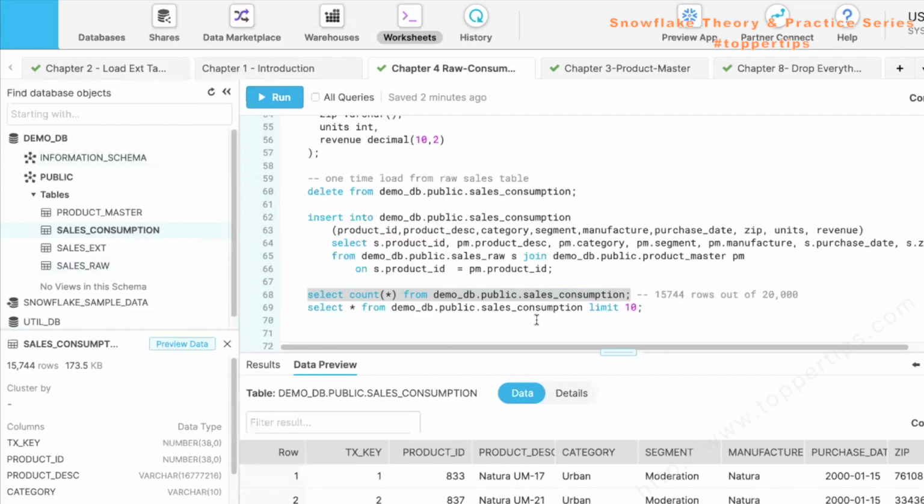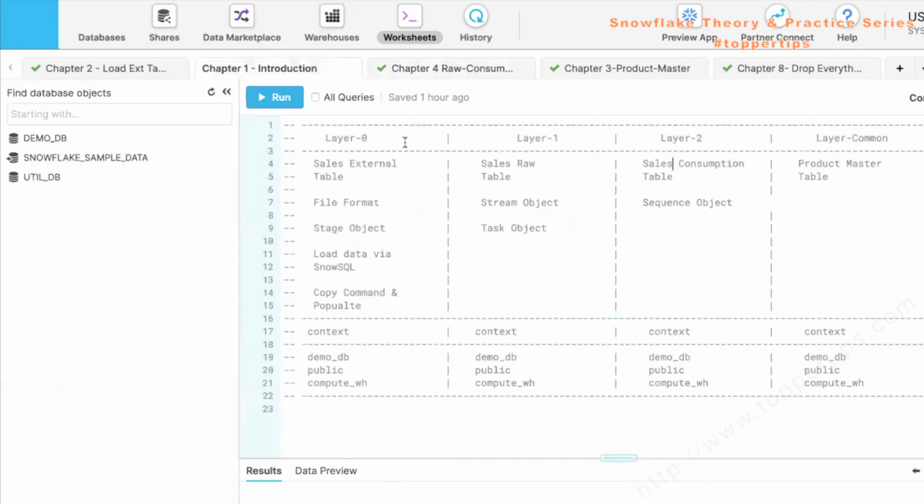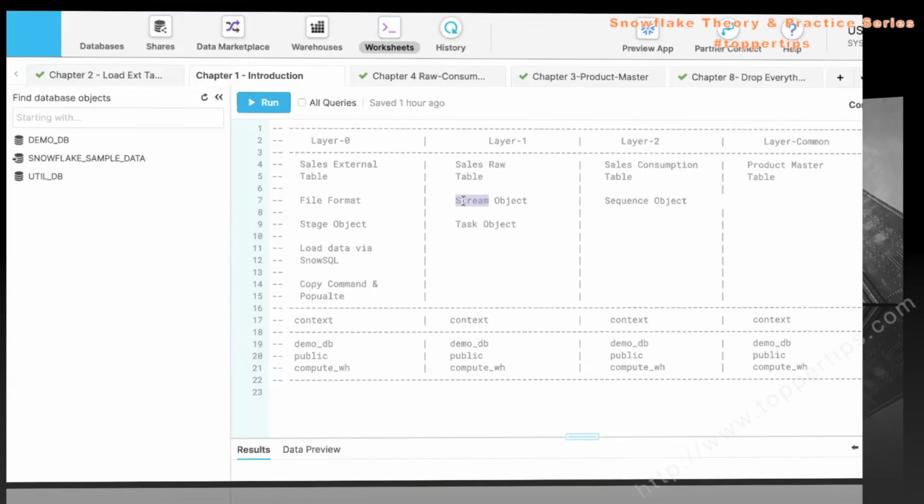Okay, so now here I end my chapter 4. So we have covered the entire layer 0 generation. We have covered the common data population. We have covered generating sales data and the sales consumption layer. So all those things are done. Now we will jump into the stream, how the stream really works, and we will demonstrate it.